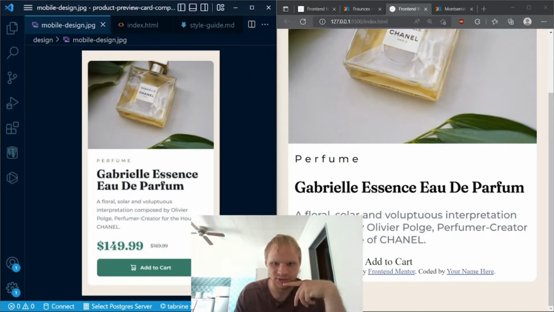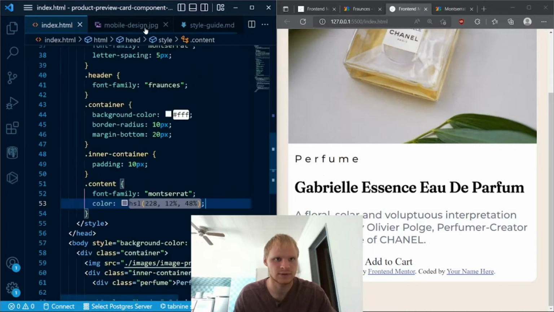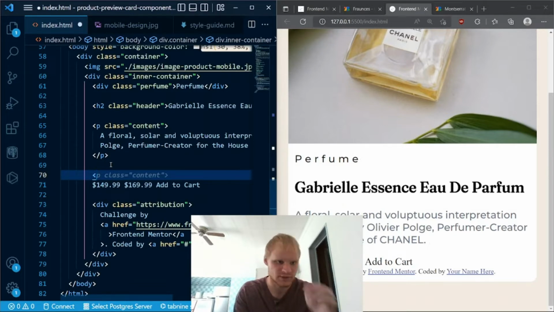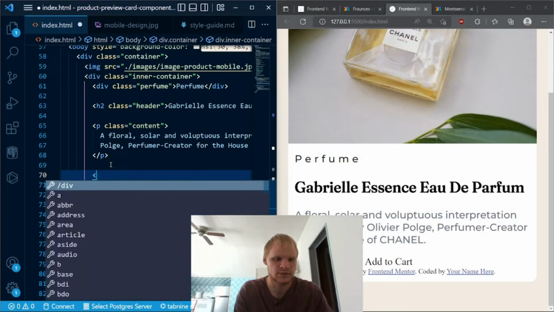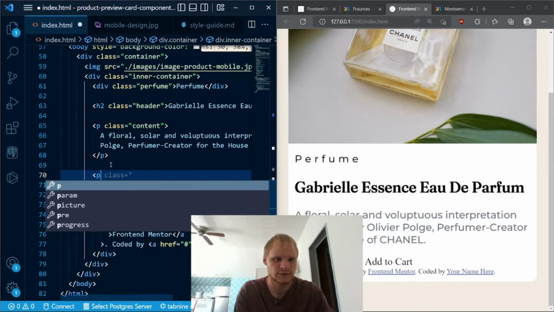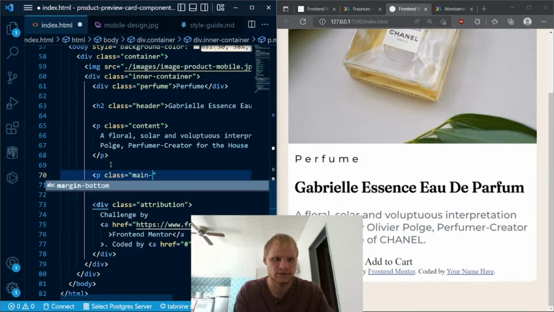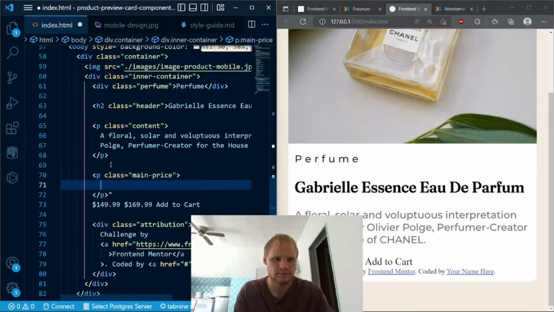Oh, also we have to add this button, add to cart, and also the prices, 149 and 169 crossed out. All right, so 149, that will be this font. So we'll go index. Let's add those quick. So it should be probably a P. Yeah, we'll go P. Or actually, maybe H2 for that one. No, it's content though. We'll go P. We'll give it a class equal to main price. And then we'll stick our 149.9 in there.